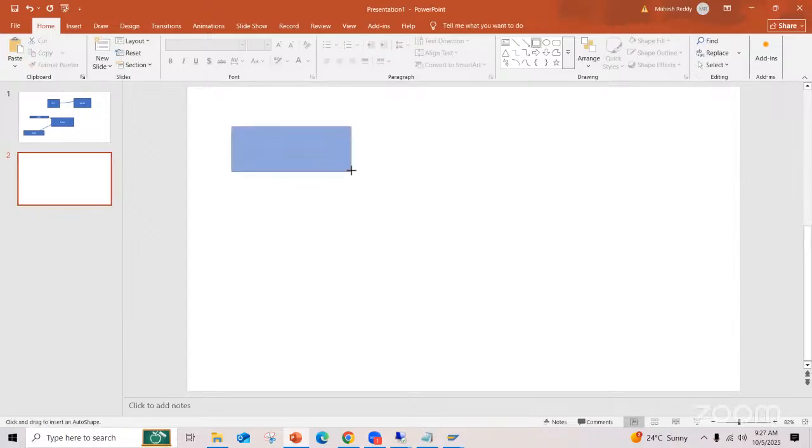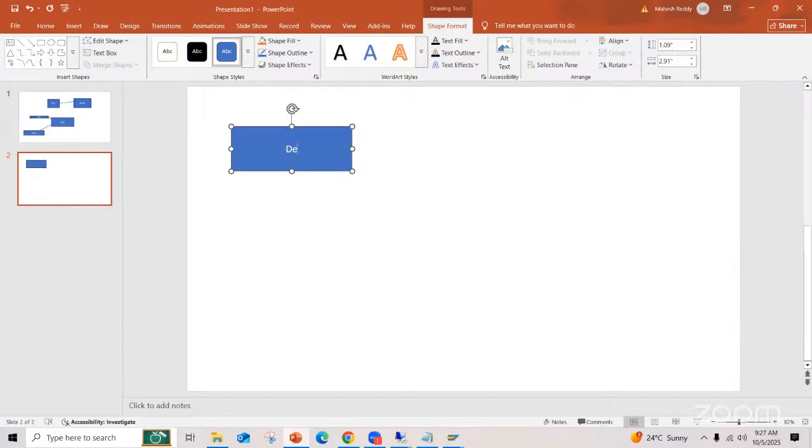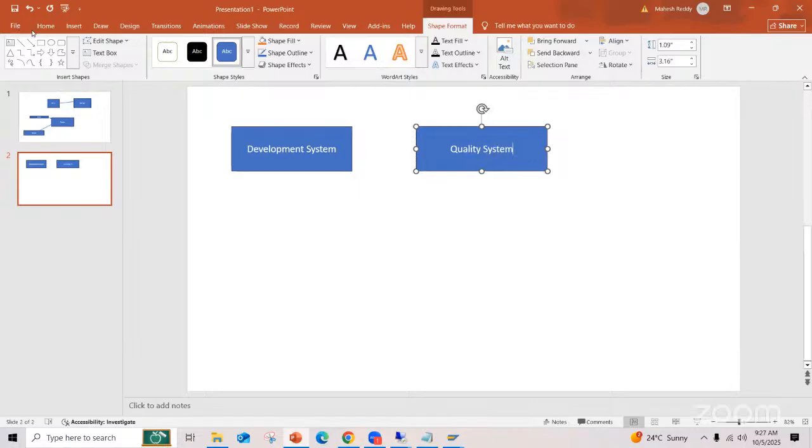This is the development system. This is the quality system. This is the production system. So this is called a landscape. It means each system is a different SAP system.